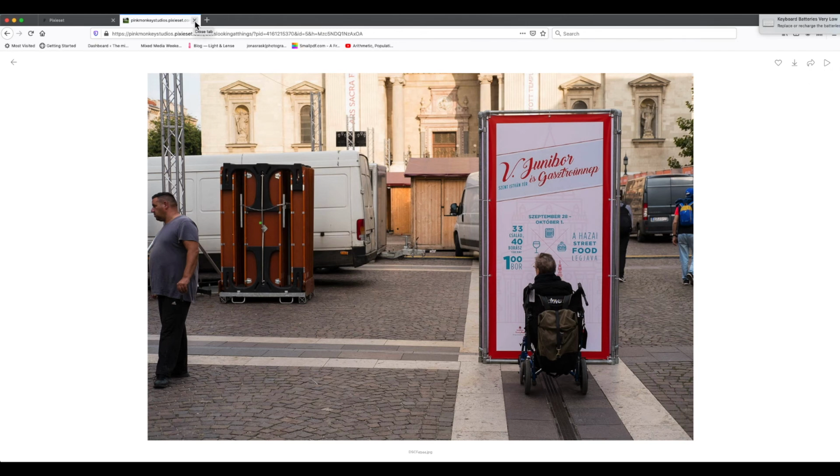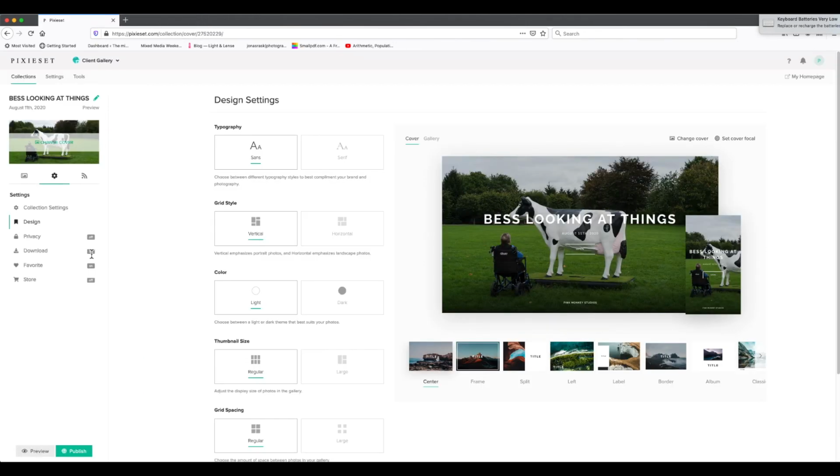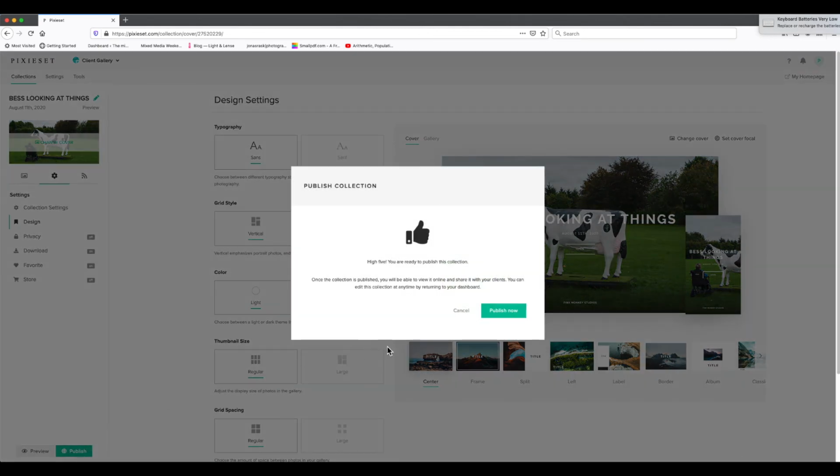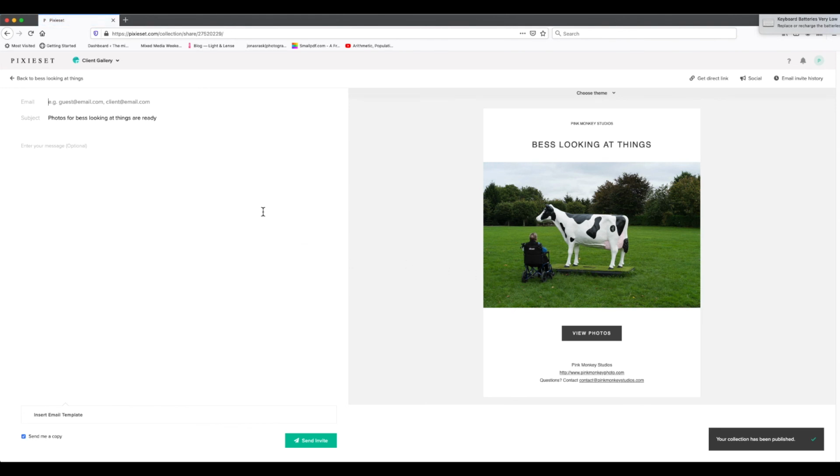I'm going to close the preview window and go back to the collection window, and I'm going to publish. Now we can share the gallery. It's pretty easy to share your gallery with your client. Pixieset makes it simple by allowing you to email directly through the gallery itself, just by typing in who you want it to go to.